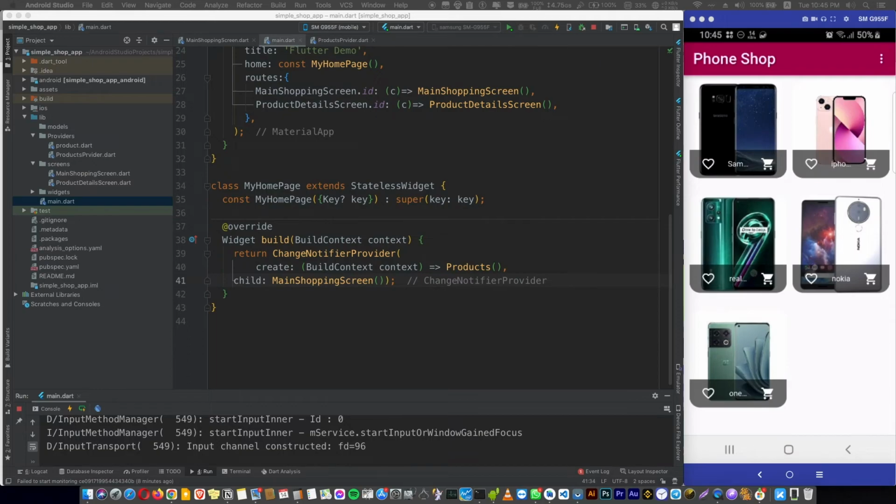Now, our shopping app needs a shopping cart. Let's manage the shopping cart in the next video.